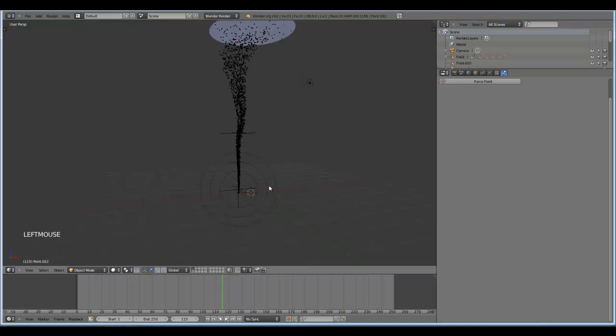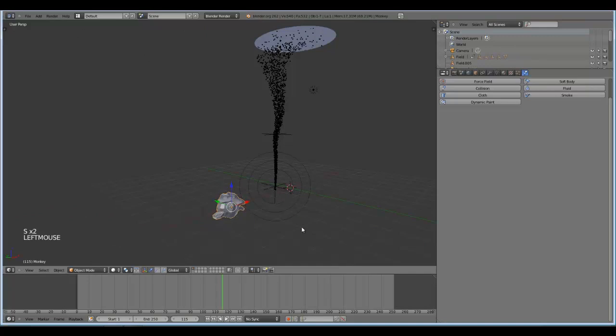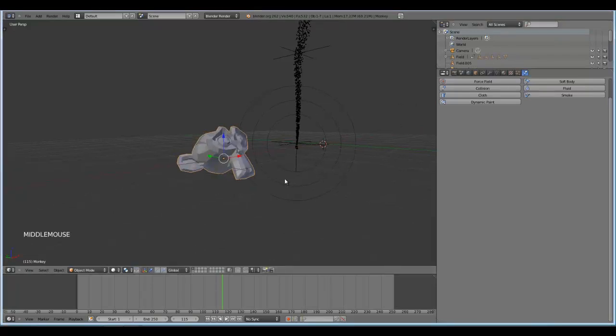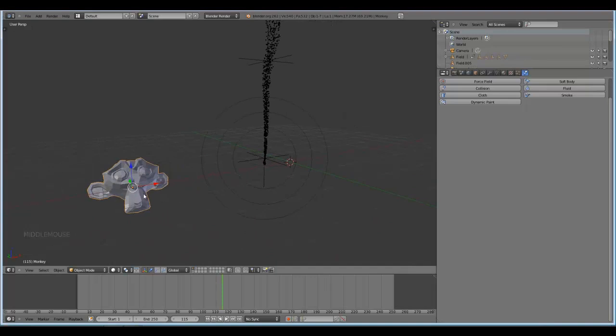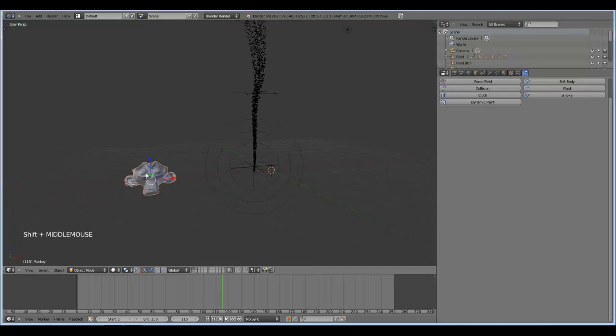And now we will make some experiment on monkeys. Shift A, monkey. I will move Suzanne on the x-axis. I will also scale it down, S, and I will rotate it on the x-axis also. So R and 53 on the numpad. 53 because I think this is the correct angle for Suzanne to be positioned on the ground. So we would like to see Suzanne dissolve like a particle system into the tornado. So first, let's add a particle system.